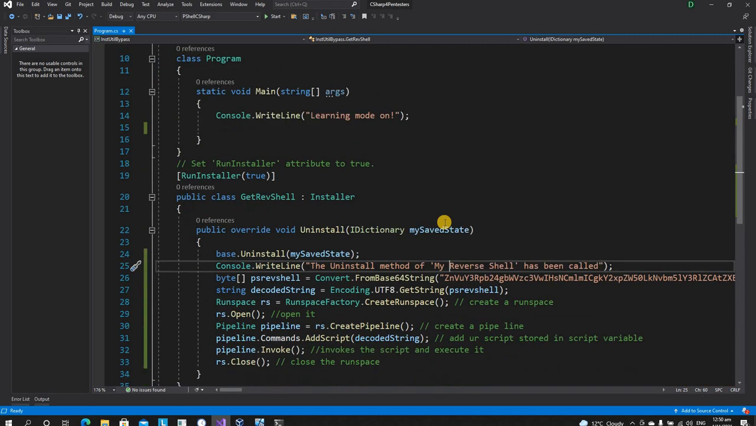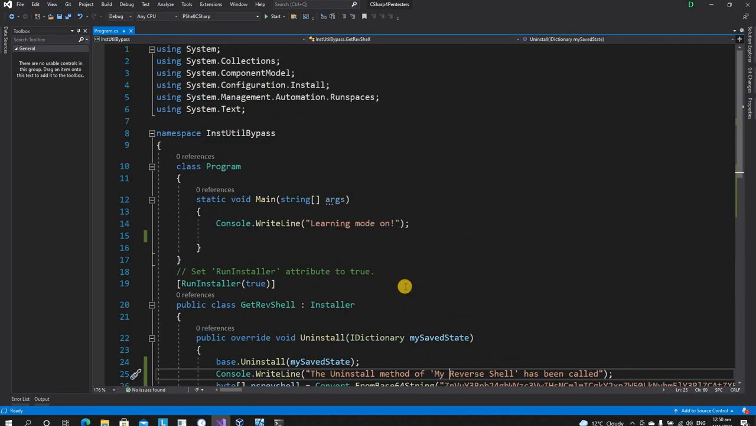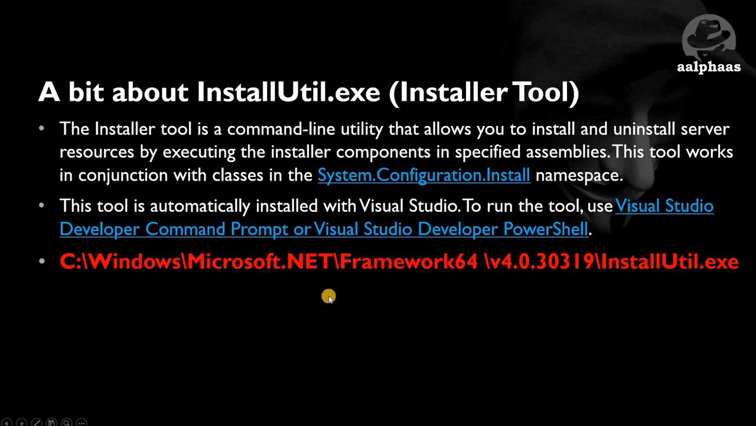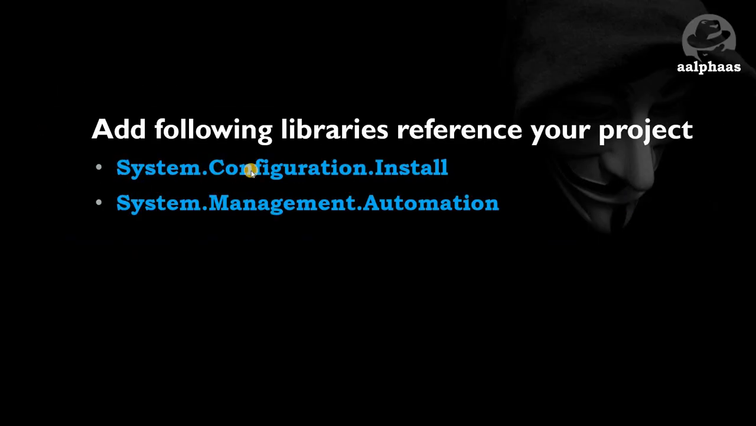Oh yeah, that's it. One more thing, I did forget that. I think I have mentioned it here. You should have these two DLL references inside your project. This one is for the PowerShell execution, and this is the main DLL for this project.